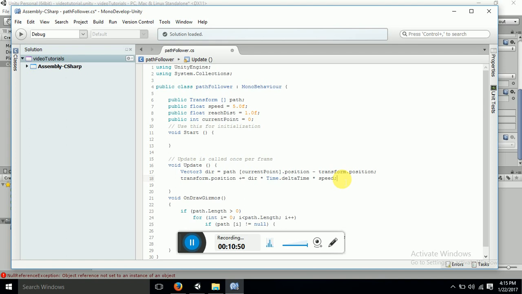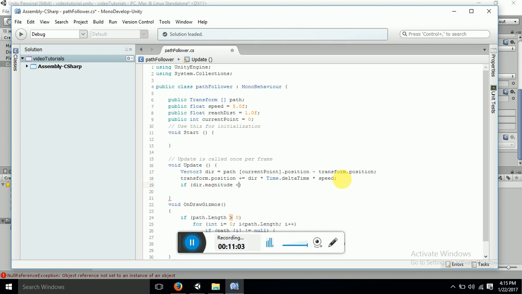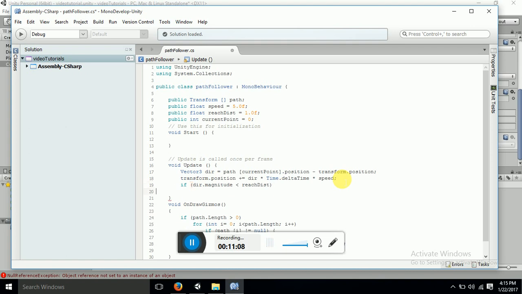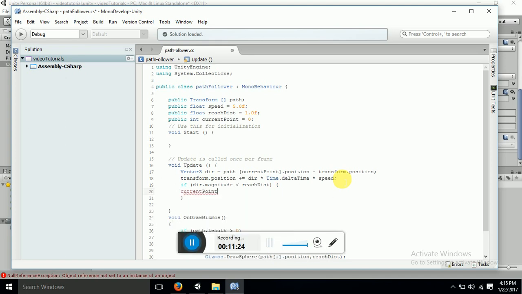So now we'll set the conditions for this. If the direction magnitude is less than reach distance, then what should it do? If the direction magnitude is less than reach distance, it should increase the current point. So we'll increase the current point here: current point plus this.